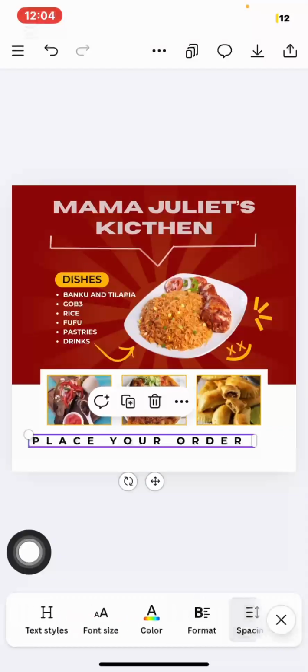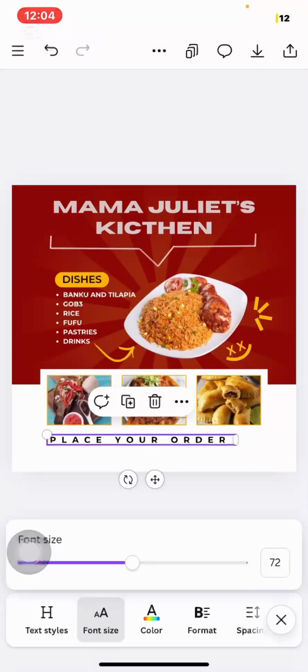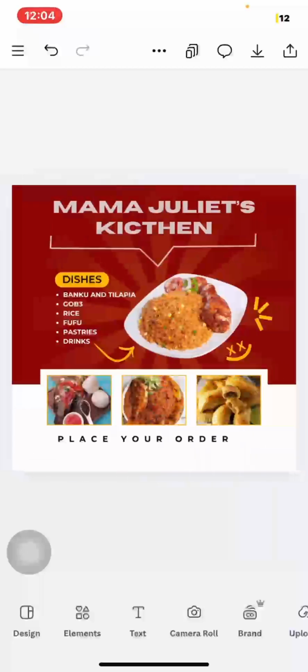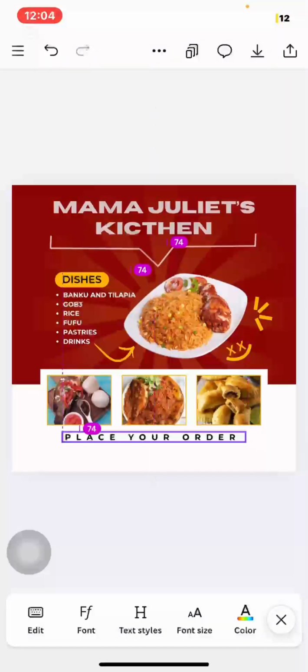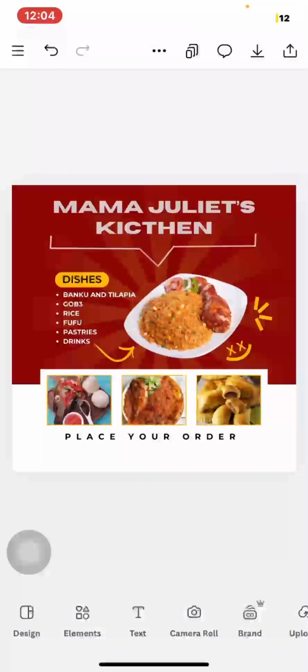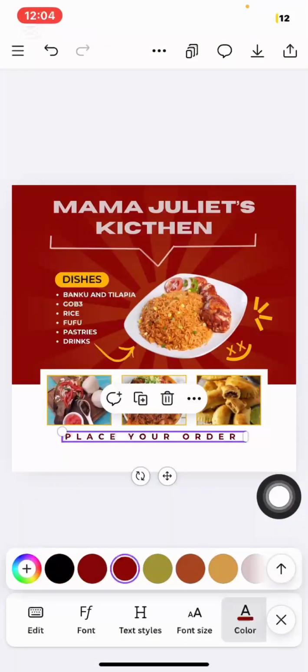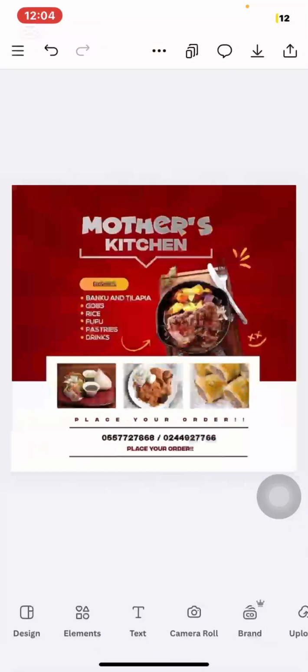The size I used was actually 75. You can make it 70. So you can make it 70. Now let's change the color to the deep red. Tap on this one, change it to the deep red, and then we are on course.